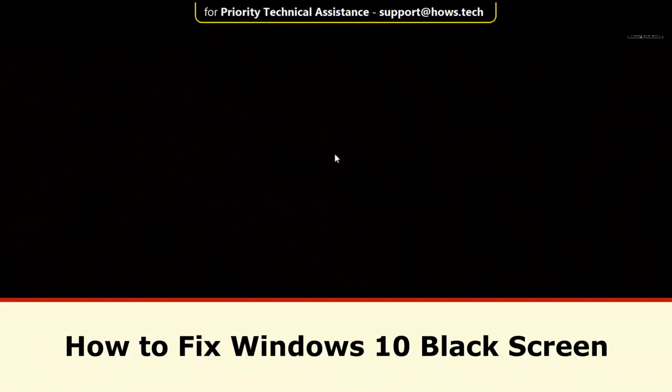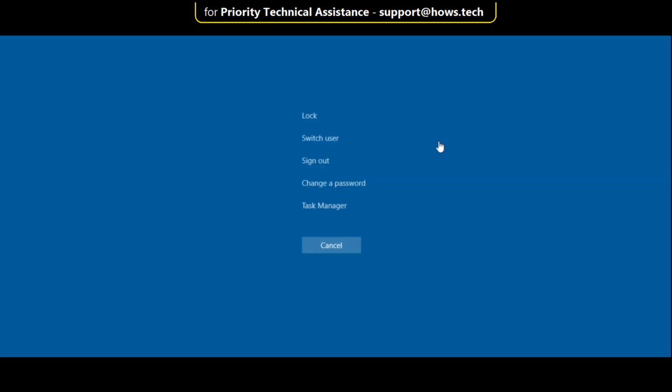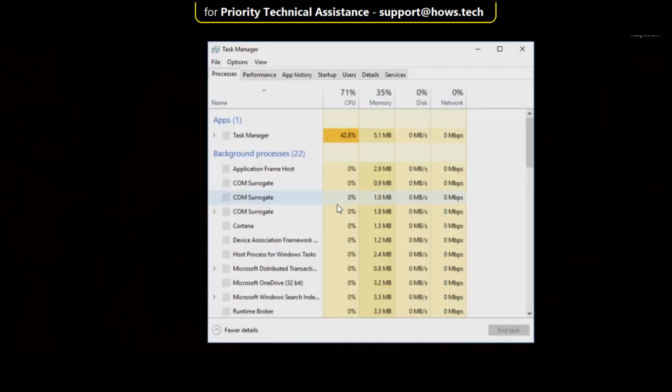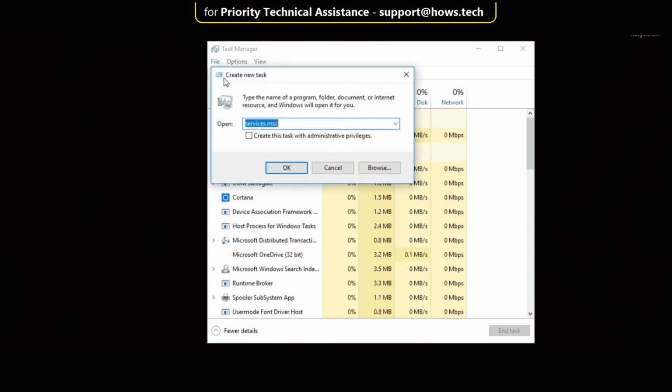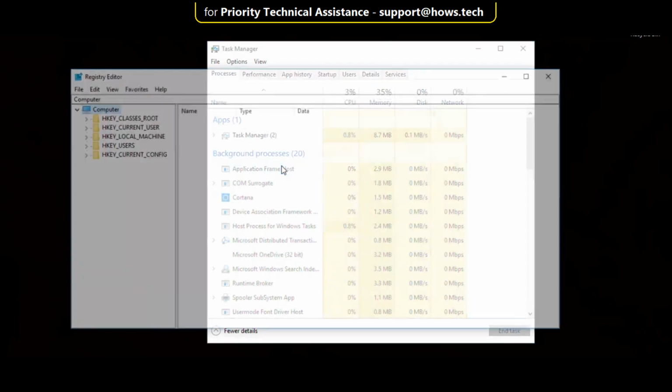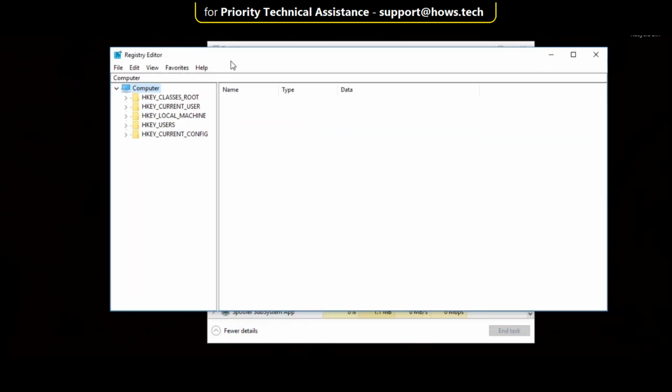It is just a two-step process to fix Windows 10 black screen. You have to press Ctrl plus Alt plus Delete to get the screen. Then click on Task Manager. On this window, you have to select File. Then click on Run New Task. And type here regedit. Then check this option and click on OK.